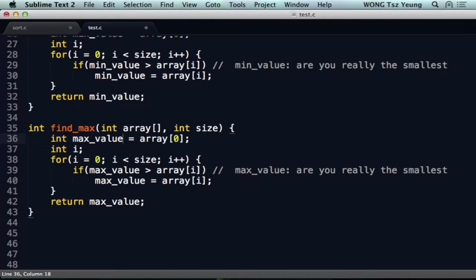So let me ask you line by line. Do I need to change line 36? No, it's the assumption. 37? Yeah, nothing there. 38, do I need to change? No. 39, do I need to change? Really?